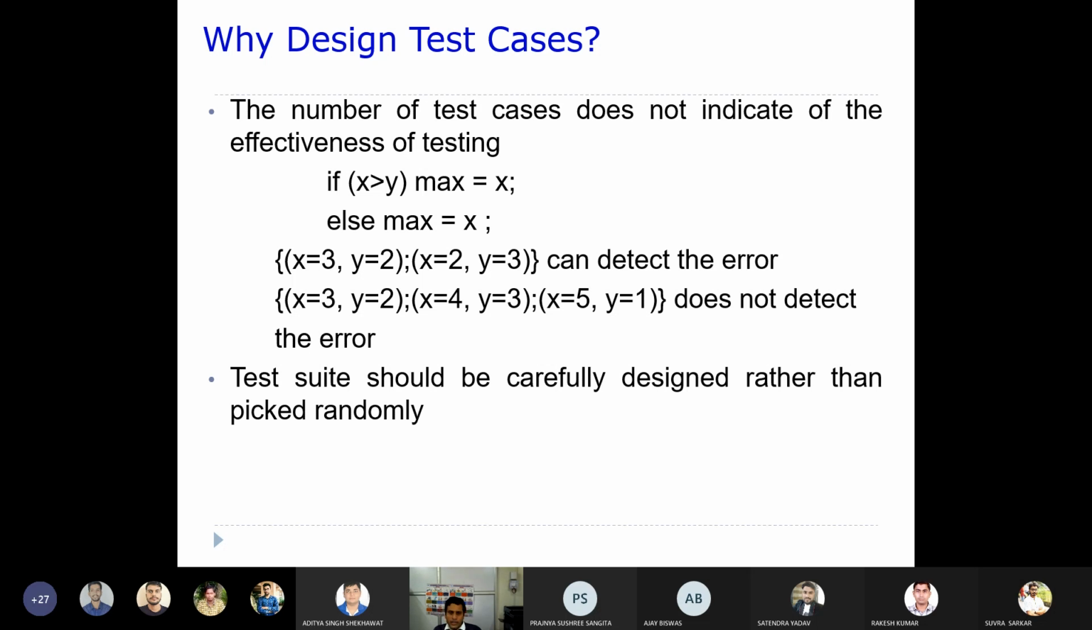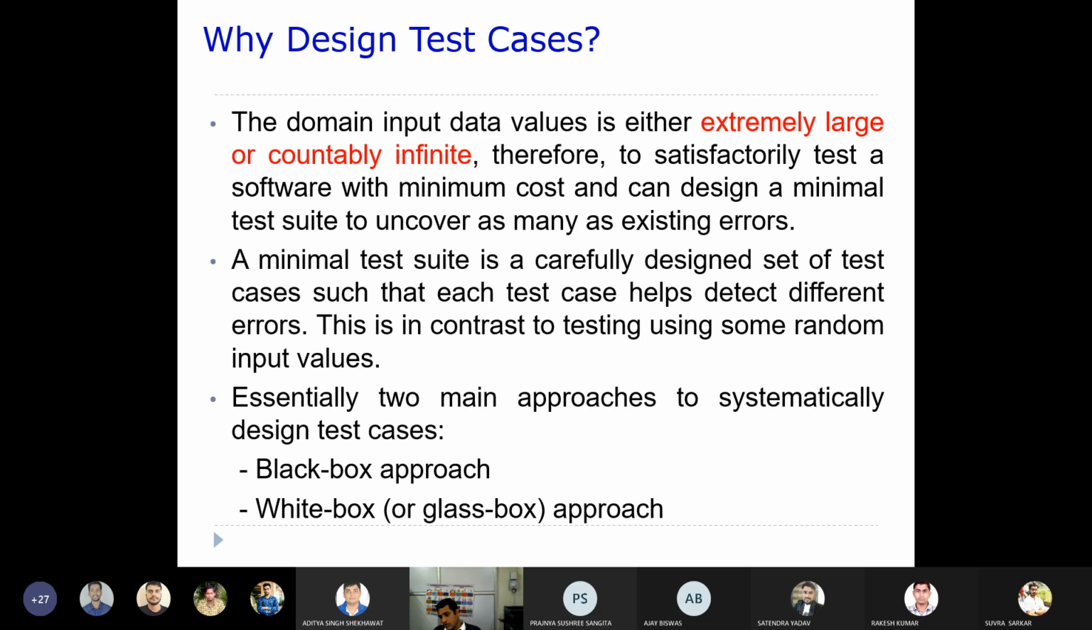So if you cannot take this test case, then you cannot test the else part. That is why you need to choose the test cases very carefully. Now, the domain input data values is either extremely large or countably infinite sometimes. As I told you, the input data that you need to test on the program may be extremely large, or sometimes countably infinite.